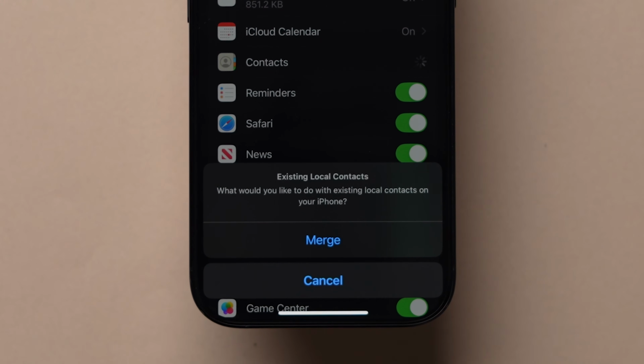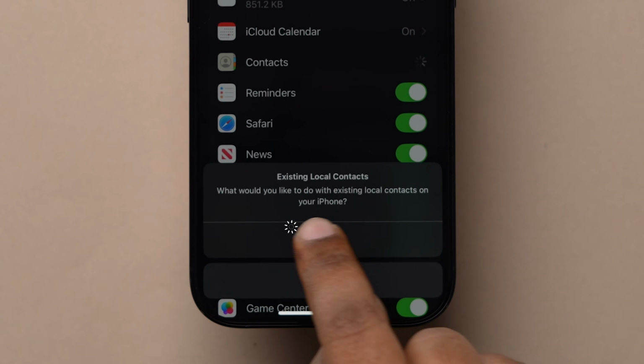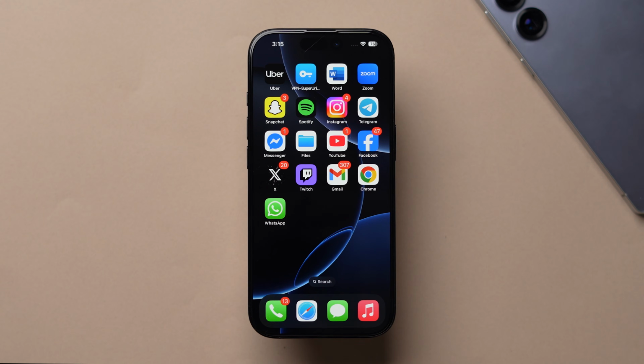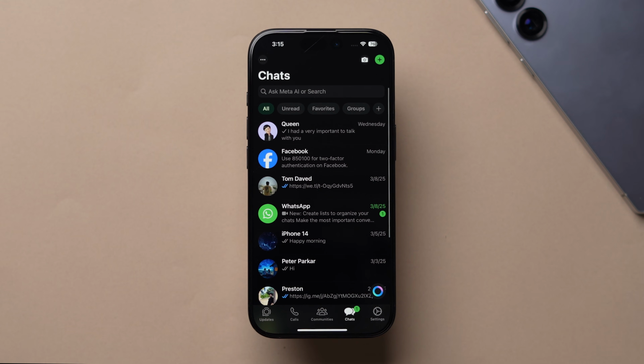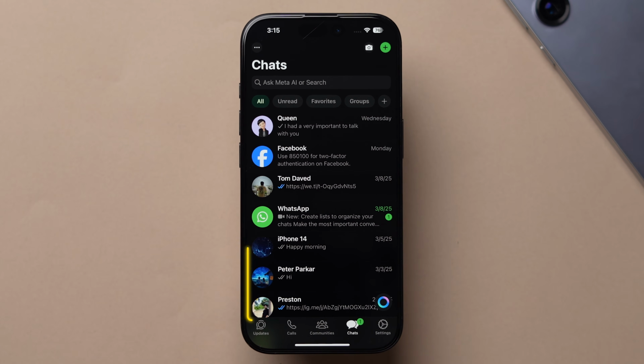After that, a pop-up will appear. Click on Merge to confirm. After that, open WhatsApp and check whether the contacts are showing or not. This might fix the issue, and that's it.